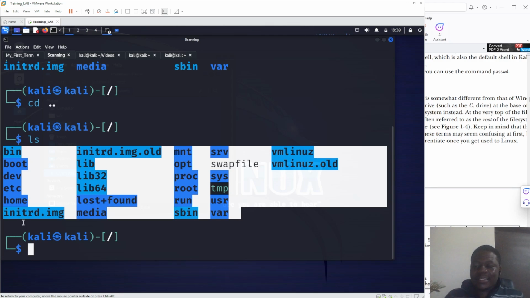This is the Linux file system. Linux file system. This is the Linux file system.